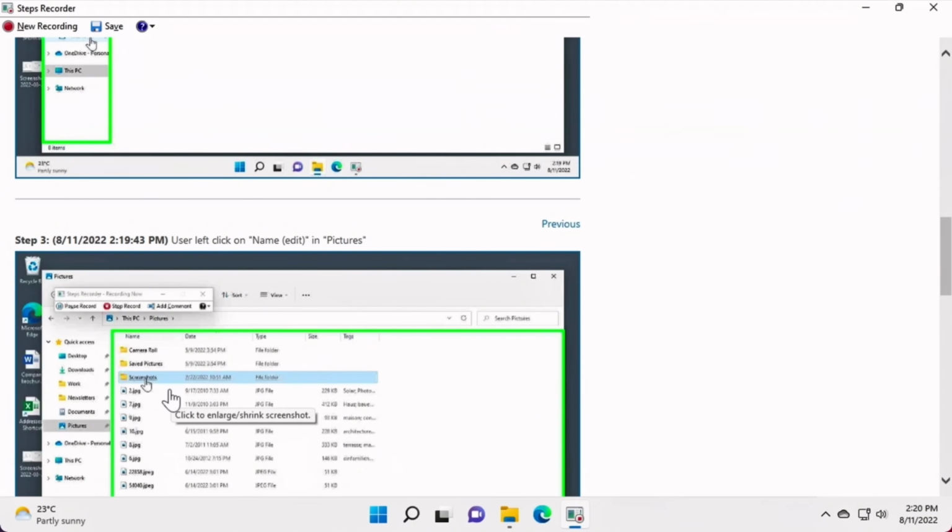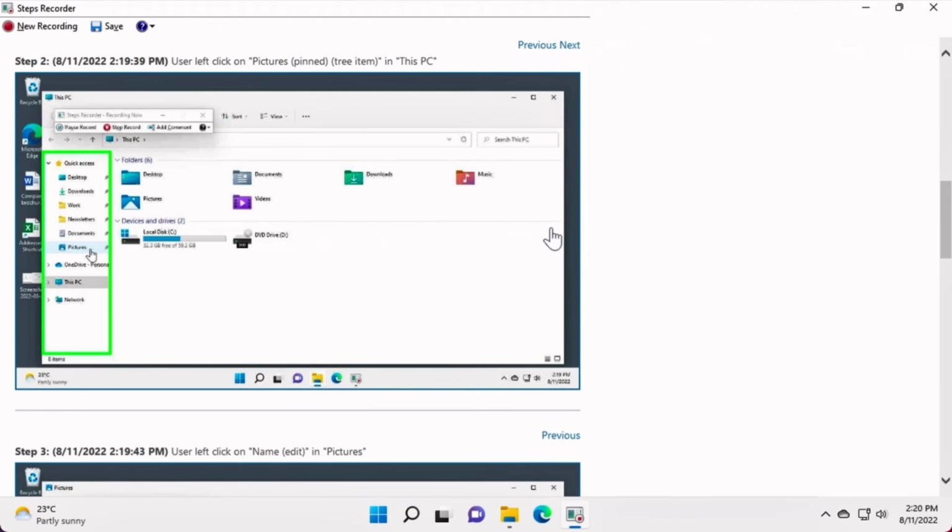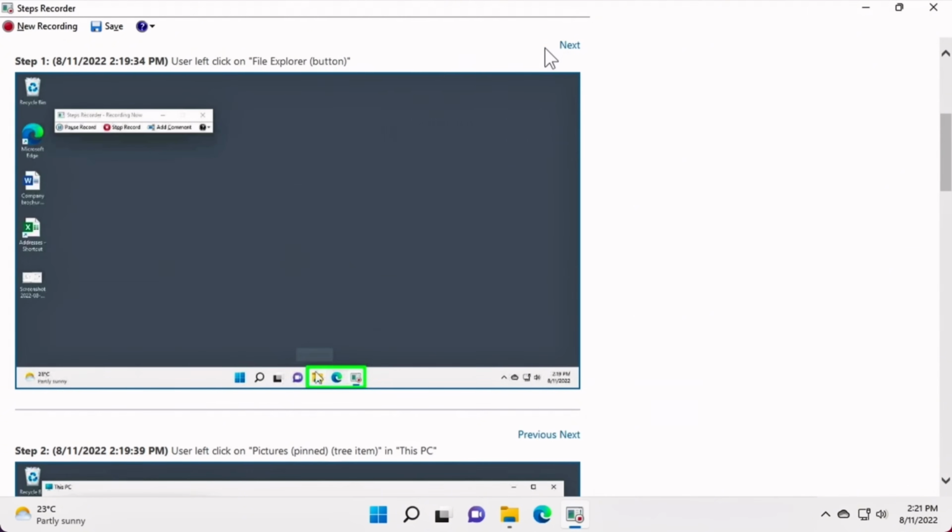You'll note that at the top right of the last step is a previous link. Click this and we're navigated to step 2. At the top right of step 2, we can click the next link to go to step 3, or click the previous link to go to step 1.